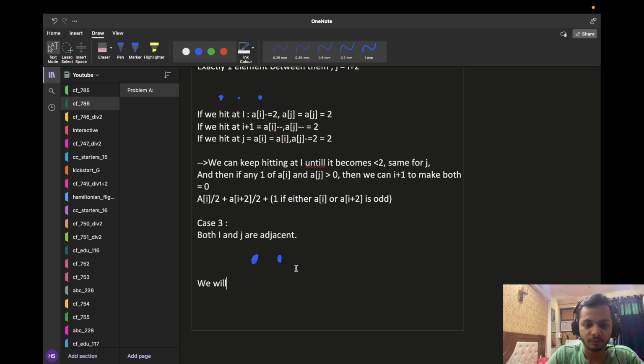So we will hit the element which is currently greater. Now this is a very standard greedy problem, that we have a lot of elements, we are decreasing some of them by 1, and we want to minimize the number of moves.